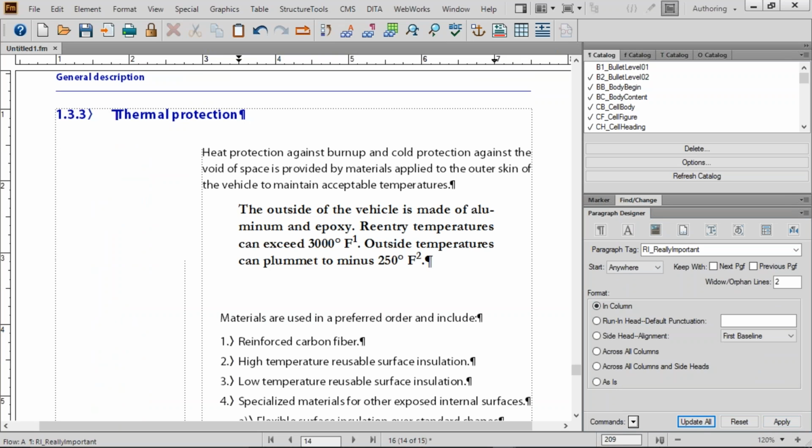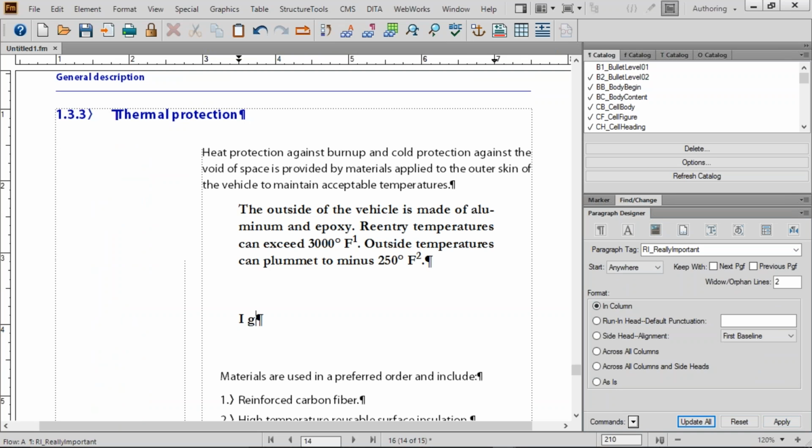I usually don't have a lot of really important stuff that goes in a row, so as soon as I'm at the end of really important right here, and I click and press enter, I get another one. That's not what I really want. What I would like is for it to just be followed with just one of those normal BC body content. So instead of this, I want to press enter and get a BC body content.